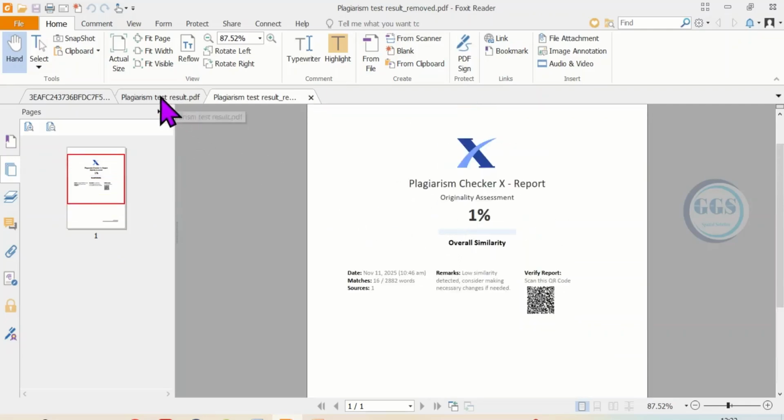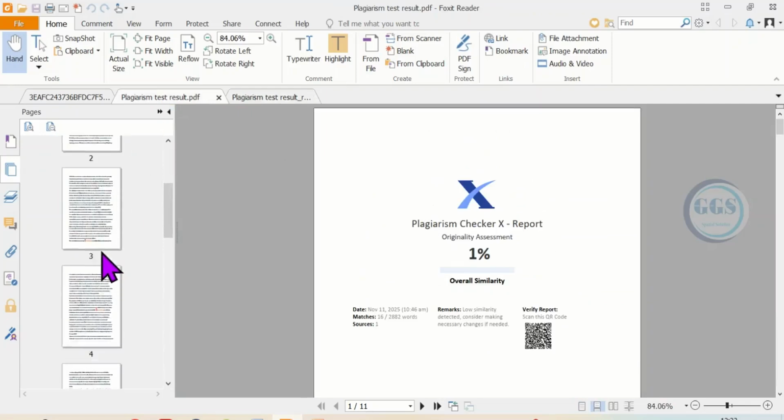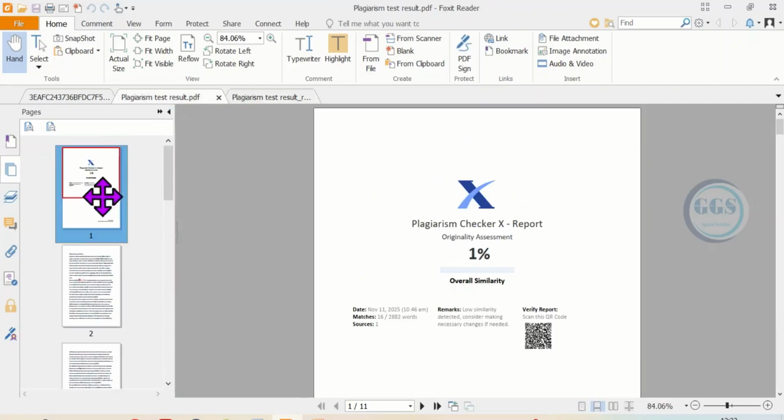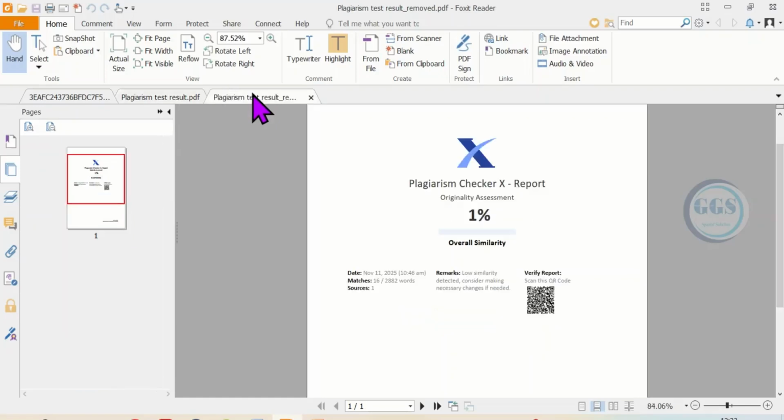If I compare it with the original document, which is 11 pages, you can see that I've removed all the other pages I don't want, and I'm left with one page. So this is how to remove pages from PDF documents. Thank you for watching.